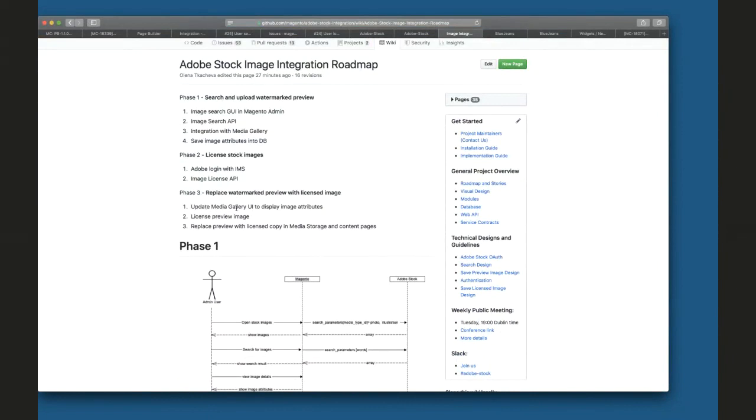Yeah, I'm showing what the scope in phase 3 is. So it's basically displaying the attributes that we already stored in phase 1 in the database for the image in the Media Gallery UI. And have some button inside the Media Gallery on the preview image that allows to license that preview and then replace that preview with the licensed image.